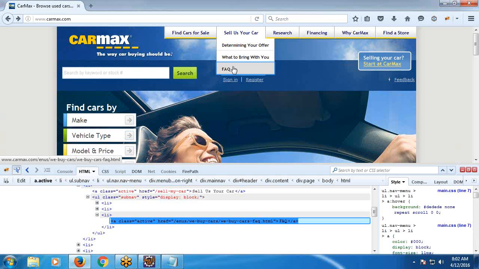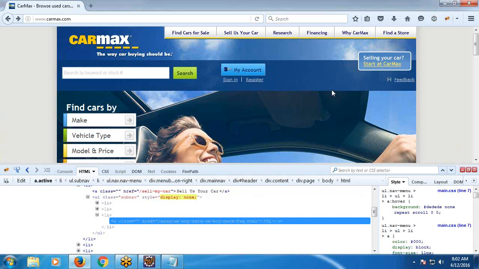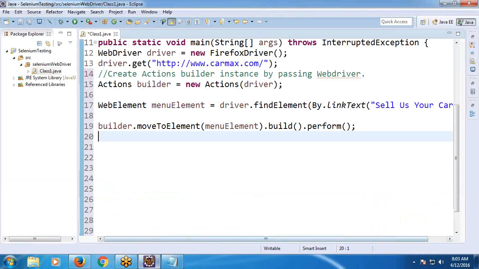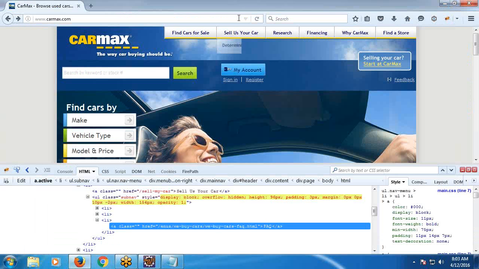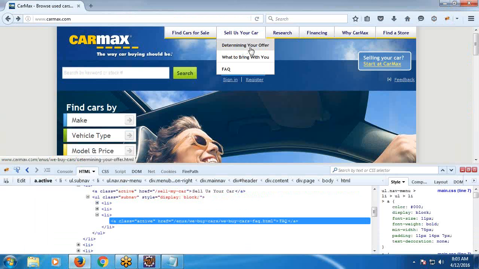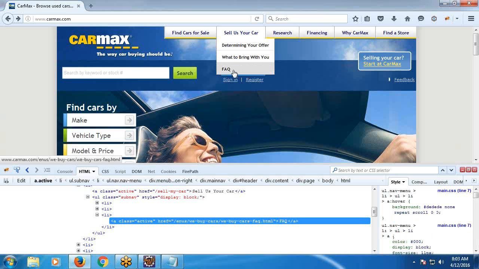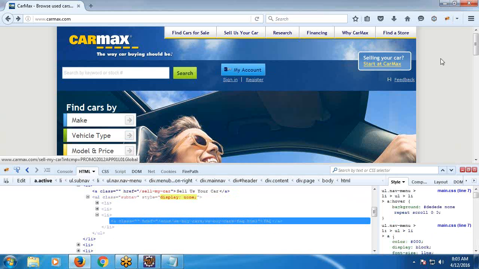Okay, Fac.html. This is a link. You can directly operate that one. Smita, directly operate that link. We move to that menu element. You can directly operate on any element. Suppose in this page, what to bring with you, FAQ, you can operate any of these elements. Suppose I want to click on this FAQ link.